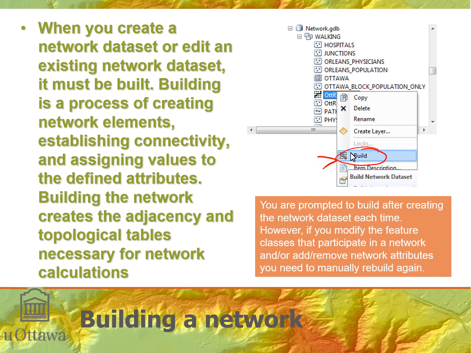So if you go back later and decide you want to, let's say, model turns, for example, or use a different network attribute, you have to rebuild the network. And it can take anywhere from a minute to longer, depending on the size of the network.